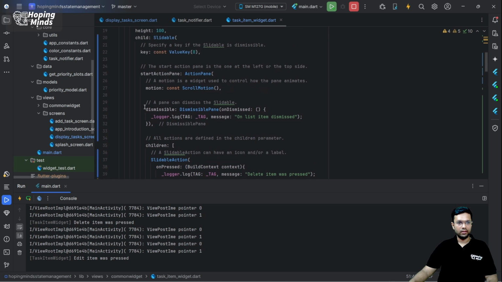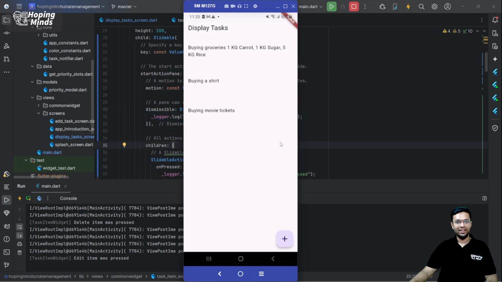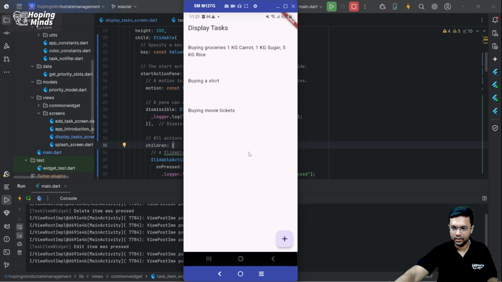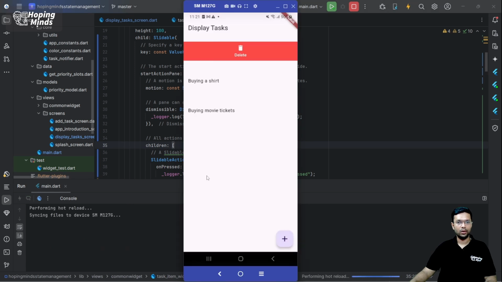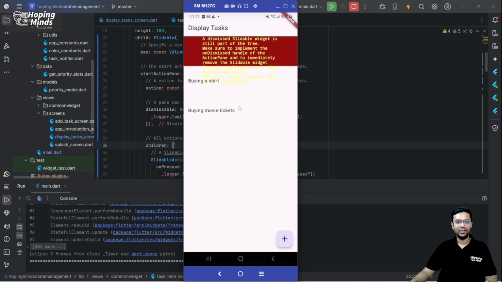But what is this dismissible? Well, this dismissible actually resembles that I can just swipe it to the complete right and remove it. But in this case, there's going to be an issue. For example, if I now do a hot reload, you get this kind of an error.